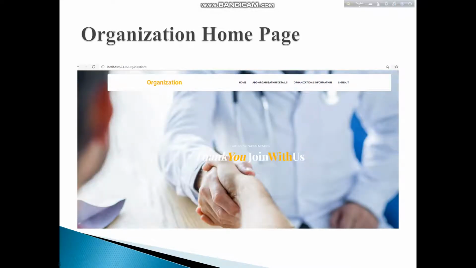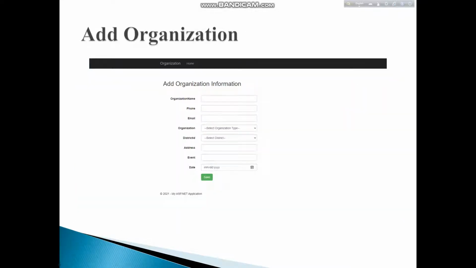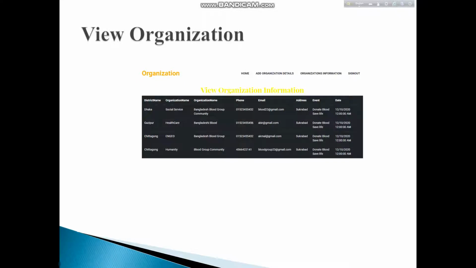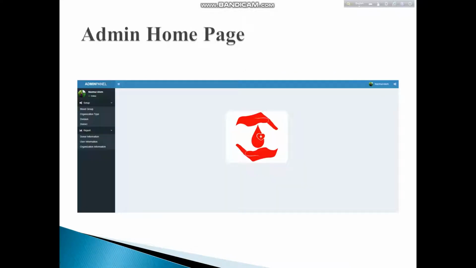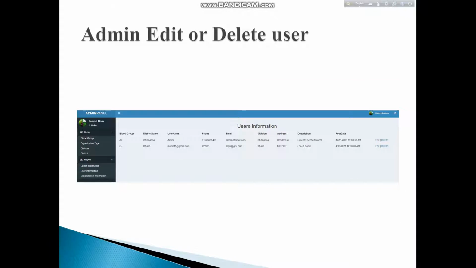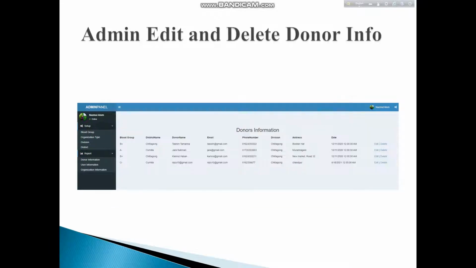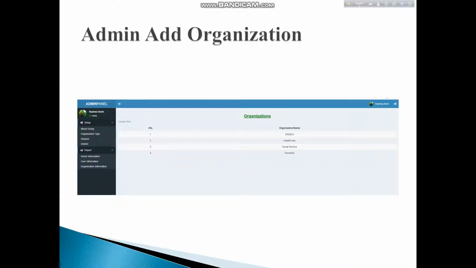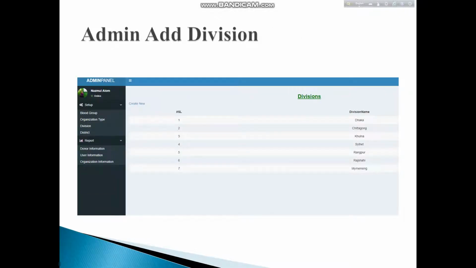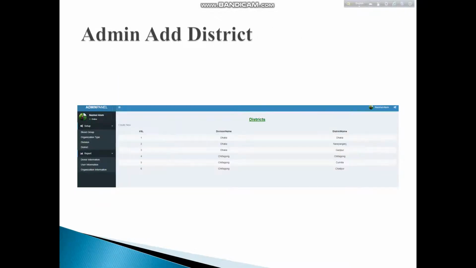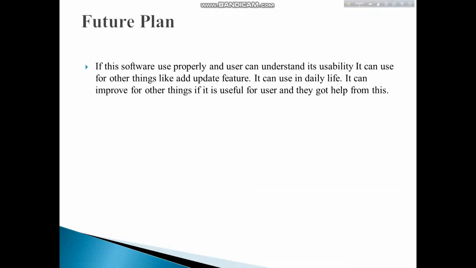This is the organization home page, and this is the add organization page, and this is the view organization page, and this is the admin home page, and this is the admin edit or delete user page, and this is the admin add blood group page, and this is the admin edit, delete and donor information view page, and admin add organization page, and this is the add division page. This is the add district page.